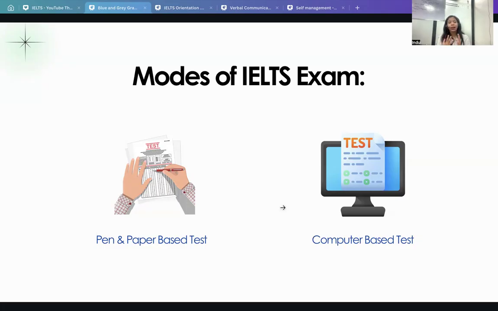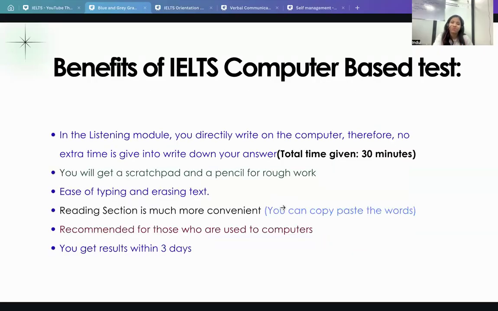Both of them are identically scored and questions are the same. So it doesn't make a difference which mode you are taking. You're going to score the same regardless of the mode because checking and difficulty is same for both. The only thing which can make you decide which mode to take is your comfortability with each of the modes.